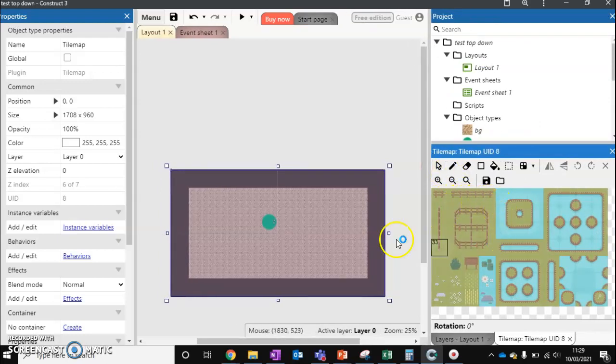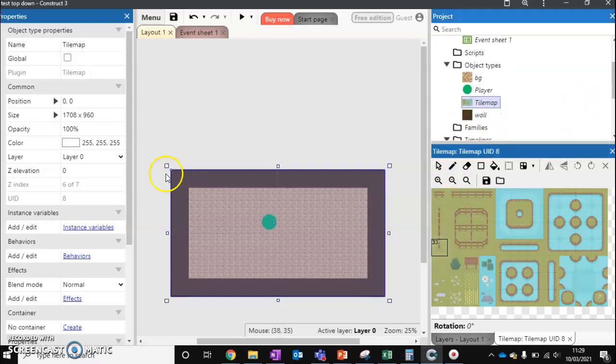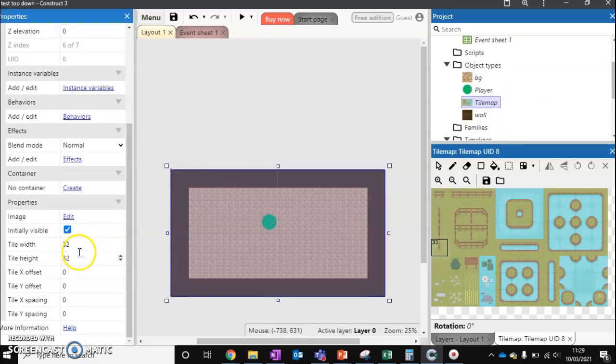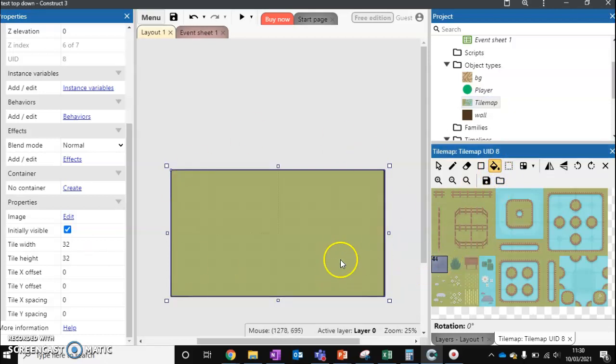Now, this tile map is 32 by 32, so it's already at the correct size. But if you've got a smaller or bigger tile map, just edit these values here. Most websites will tell you what the size of your tile map is. So now we can start using this. So how do we use this? So first of all, I want the grass to be our background. So I'm going to use the paint bucket tool to do that for me.